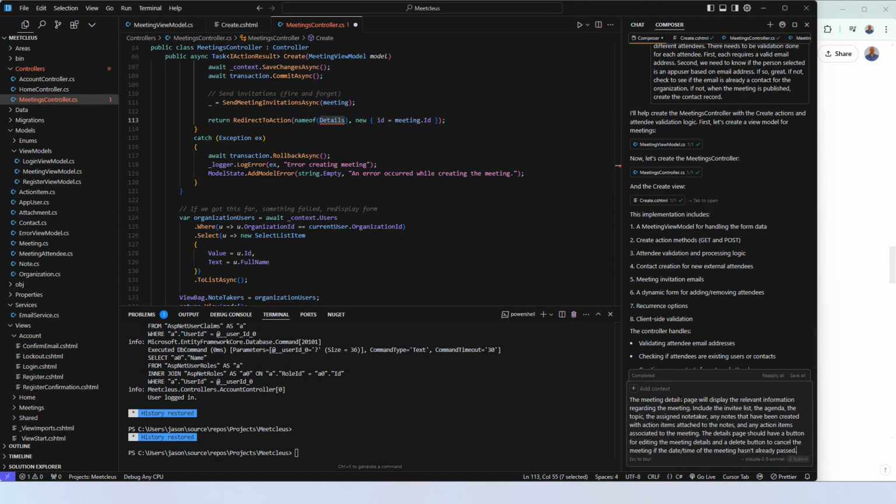This prompt basically says that we need a meetings detail page and that it will display the relevant information for the meeting. Later on, we'll add notes and action items. I want to include the attendee list, the invitee list, the agenda, which is really just the description, the topic, which is the subject, the assigned note taker, and also any notes that have been created with action items attached to the notes and any action items associated to the meeting itself.